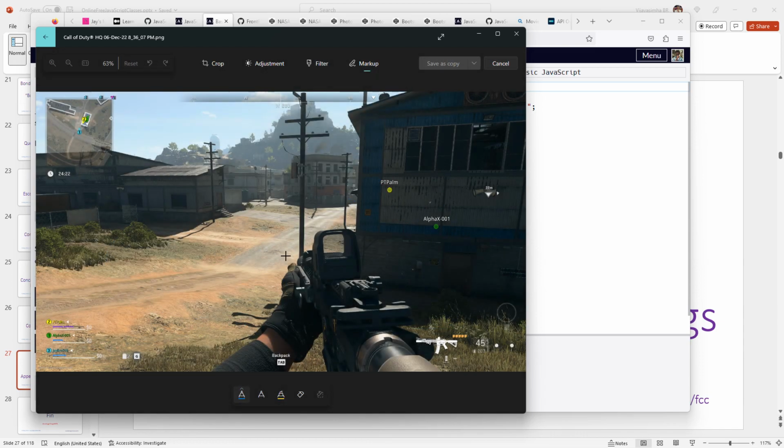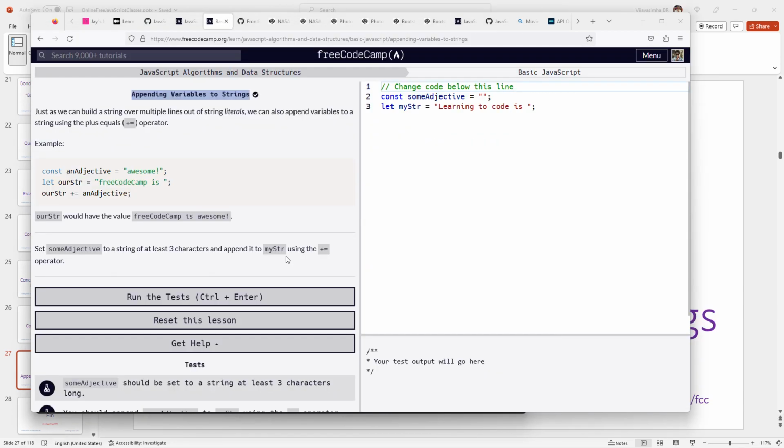So I think what this freeCodeCamp website is trying to do is to give you different ways of working with strings, because string is a big deal. And the more practice you have, the more variety you have, the better for you as far as learning is concerned. So let's keep going. So appending variables to strings. Okay, it's the same thing we just did a few minutes ago. So let's do it again.